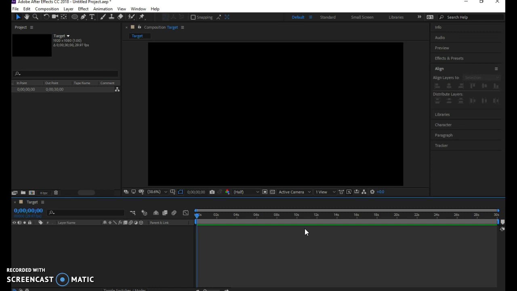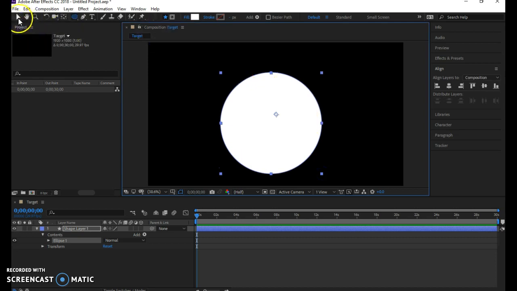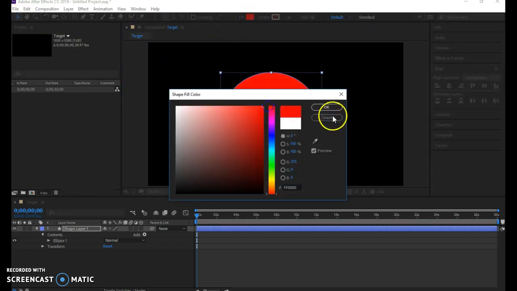Our composition today will be a simple target that we'll make with basic shapes that we will then animate. Let's get started by going over on our toolbar and flying out our shape tool and grabbing the ellipse. Hold down your Shift key to click and drag. If your fill color isn't set to red, change your fill color here to be red.